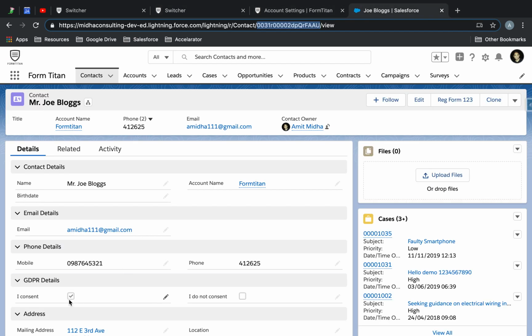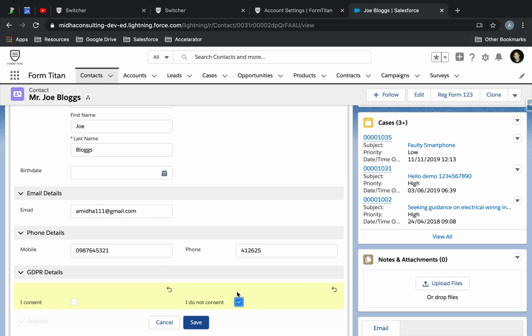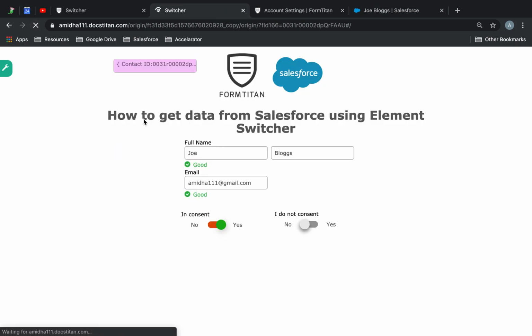Now let's do it the other way around. So let's say I go in now, modify this, and I set this so I do not consent. I'll save that. Now, if I was to go ahead and refresh this, you can see I do not consent is set to yes, and I consent is now set to no.